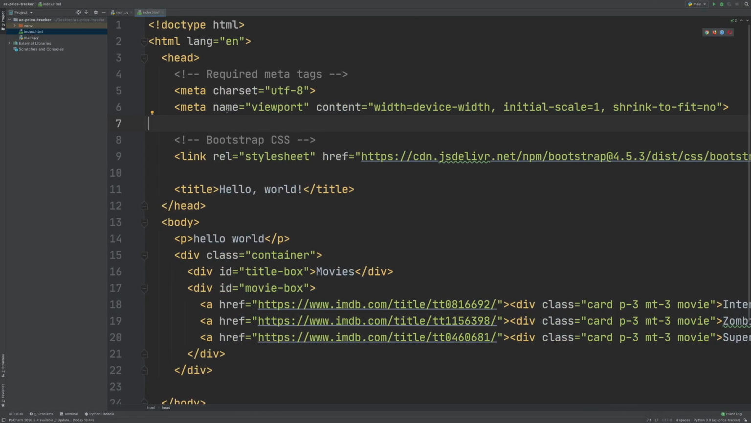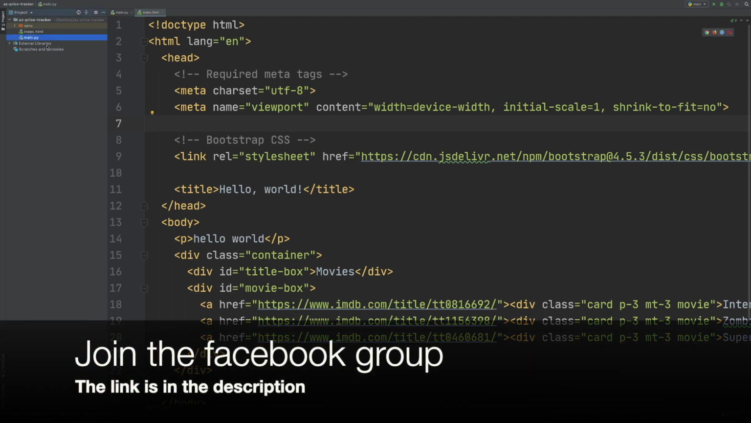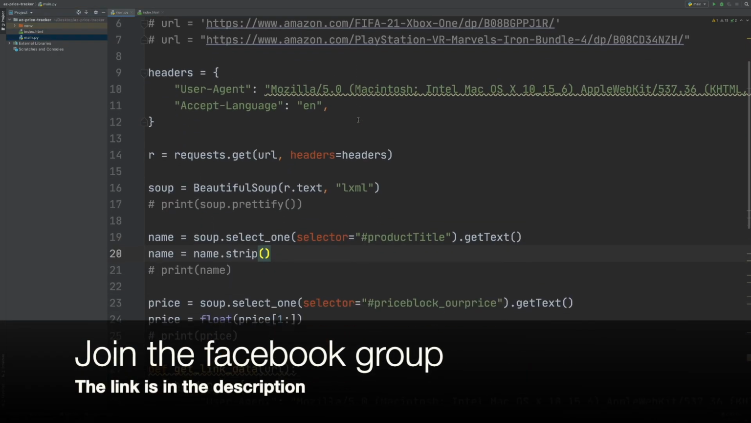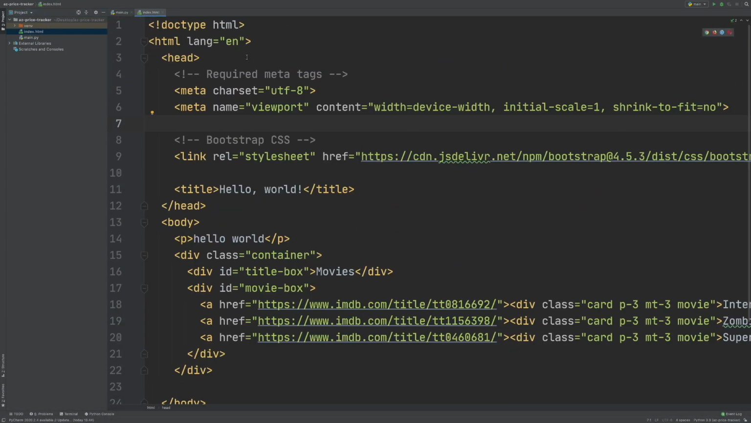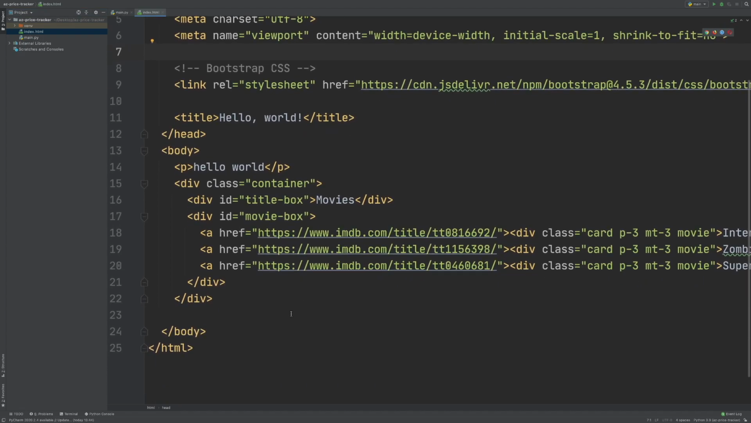So let's return to our PyCharm and let's create a new file. So we have main.py, and this is the file that we created in the previous part of this tutorial series. And then we have index.html. This is the file that you will download or you downloaded already. And we will have a new one, and this is going to be a Python file, and I'm going to call it practice.